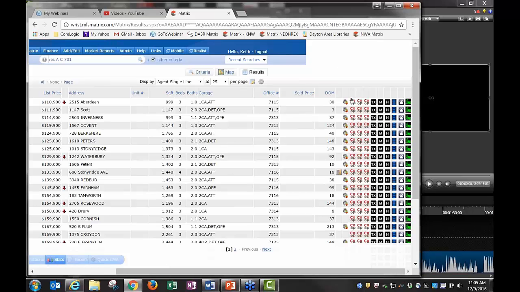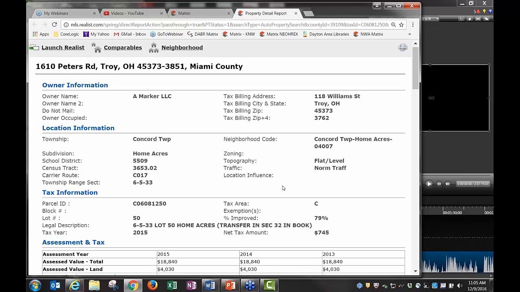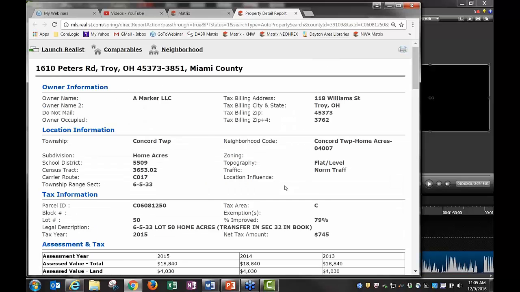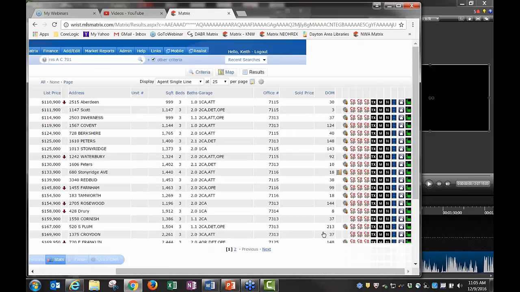Okay, we got tax. So this black part here takes you to the tax records. Okay, so there you see the tax records for that, and just close down that box there.